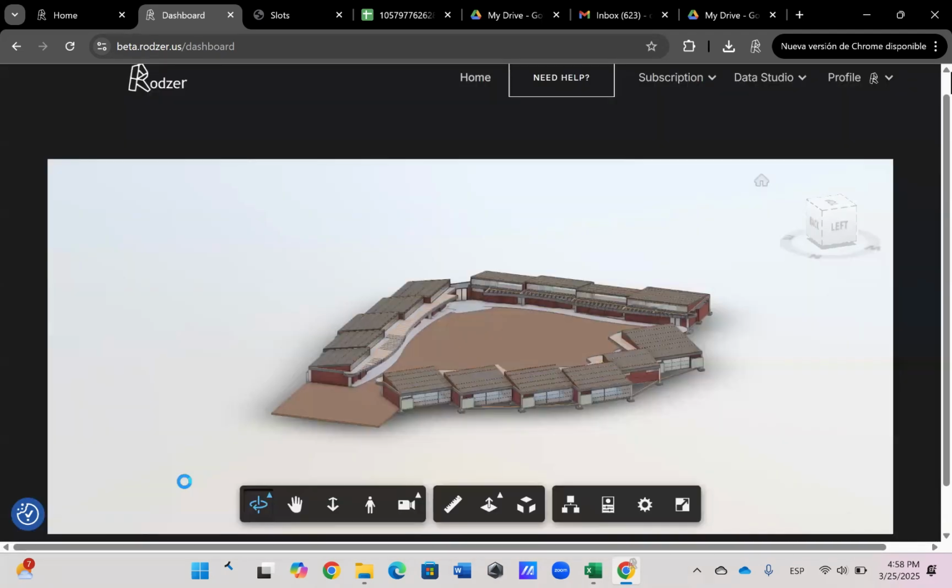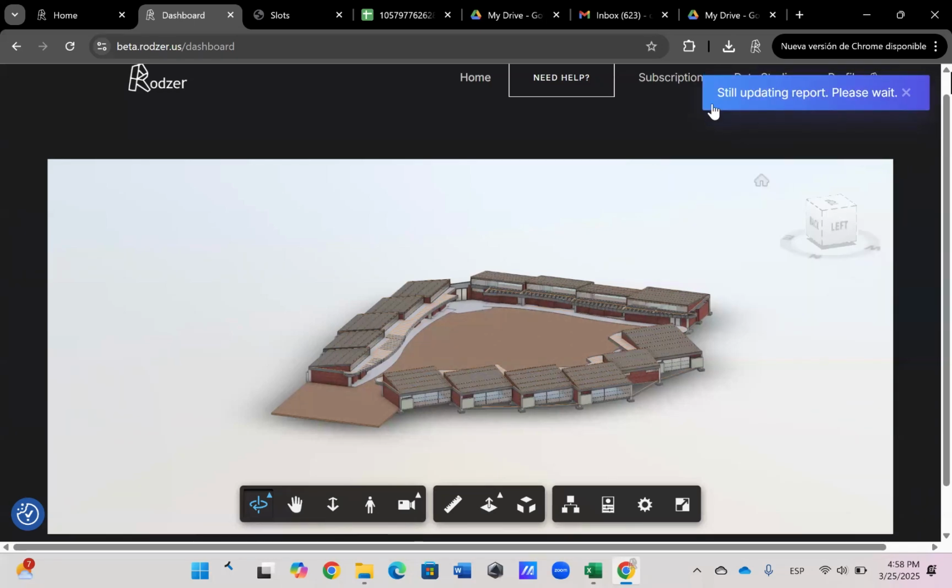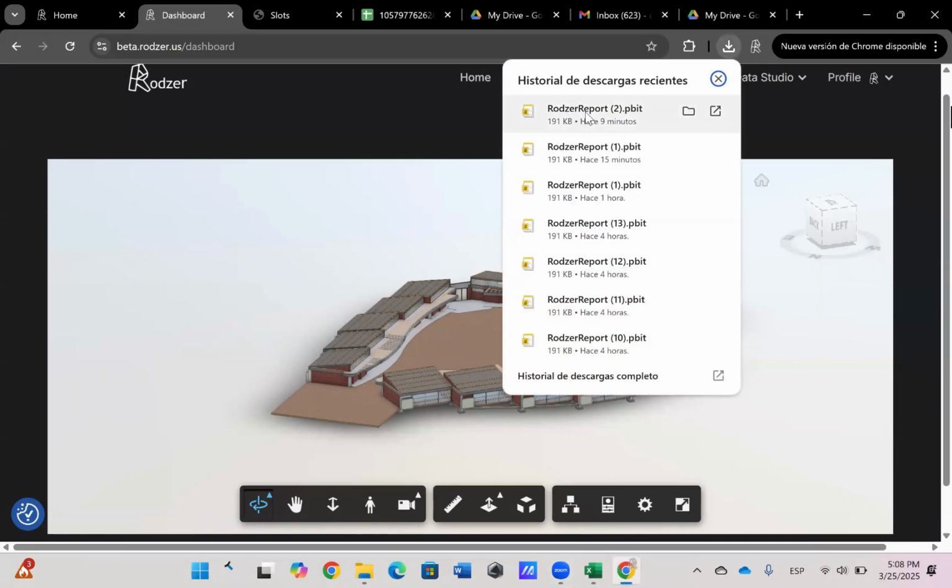As you can see, instead of saying Generating Report, the system now says Updating Report, which means Rodzer is updating the existing Google Sheets file with the new variables. After a few moments, the report is updated, and Rodzer automatically downloads the new version of the file to your computer.